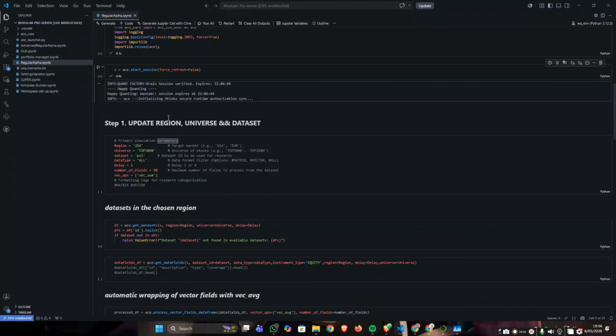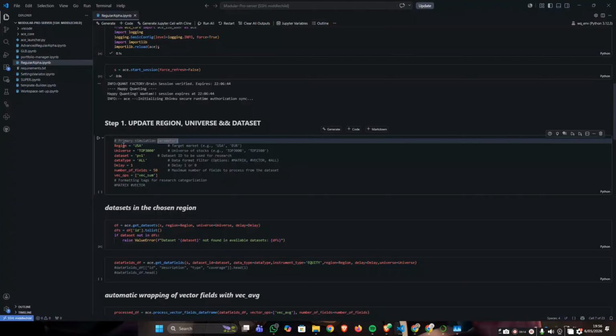So I wanted to explain to people how to use the premium notebooks, like the template builder, the portfolio manager, the advanced regular alpha notebook. So I wanted to show people how to use those notebooks together with their regular notebook, so that their research can be faster and better. So I'll start with the template builder.